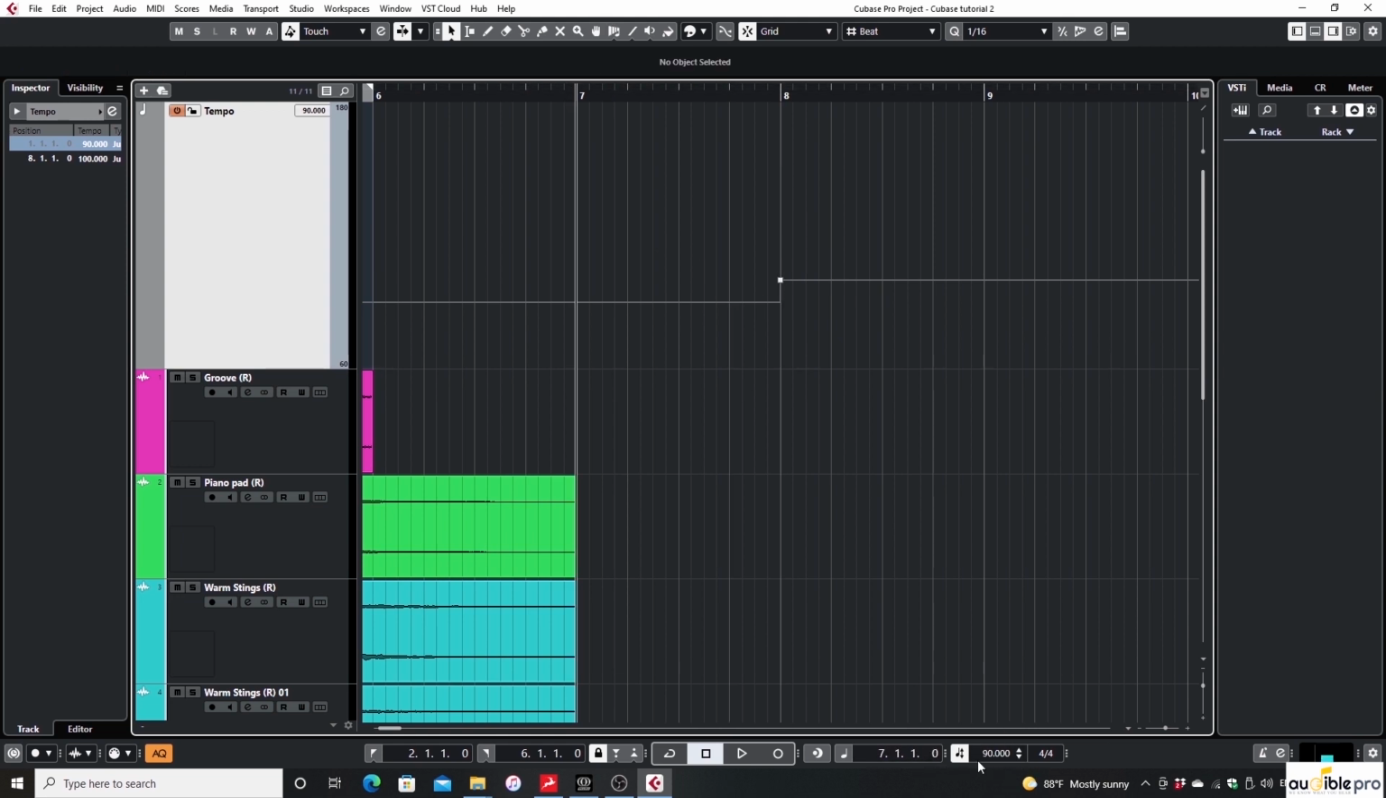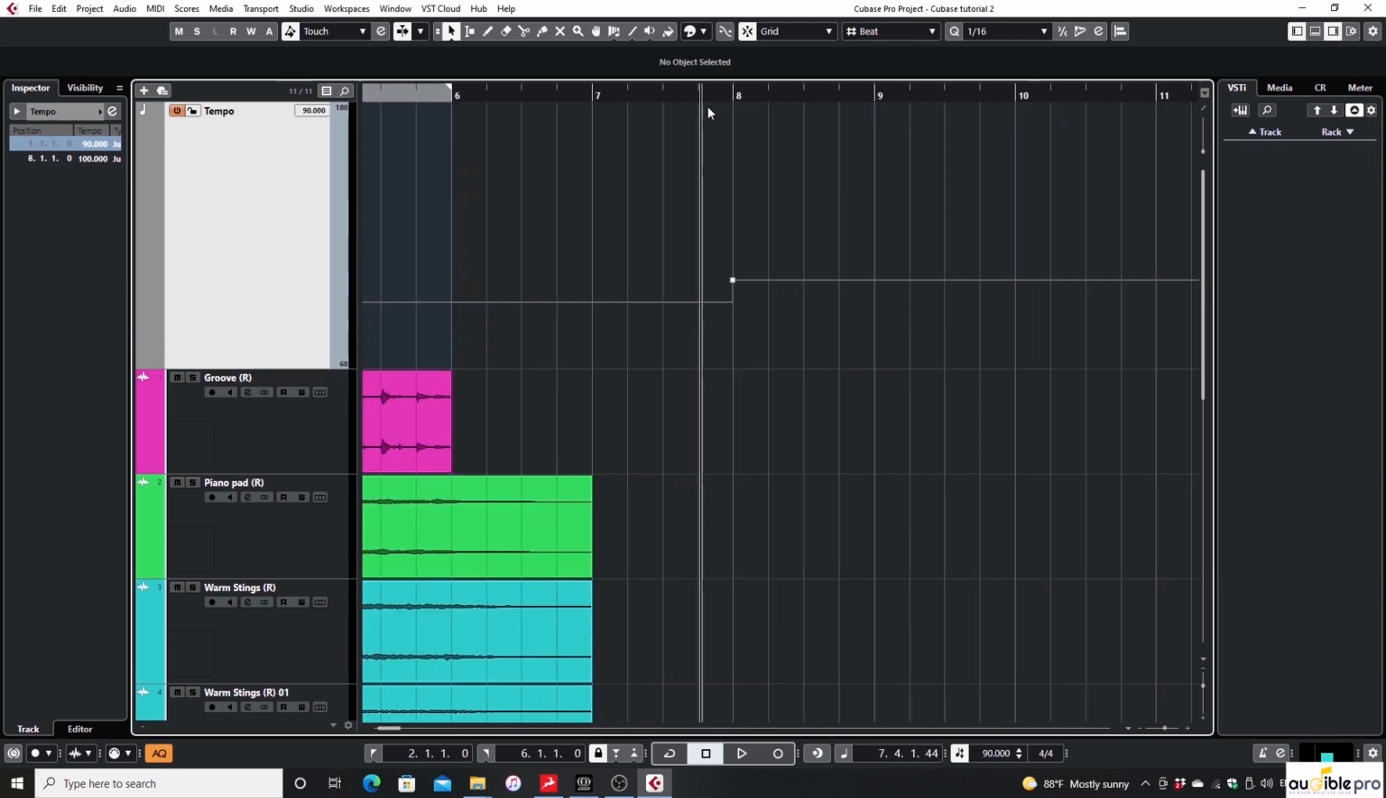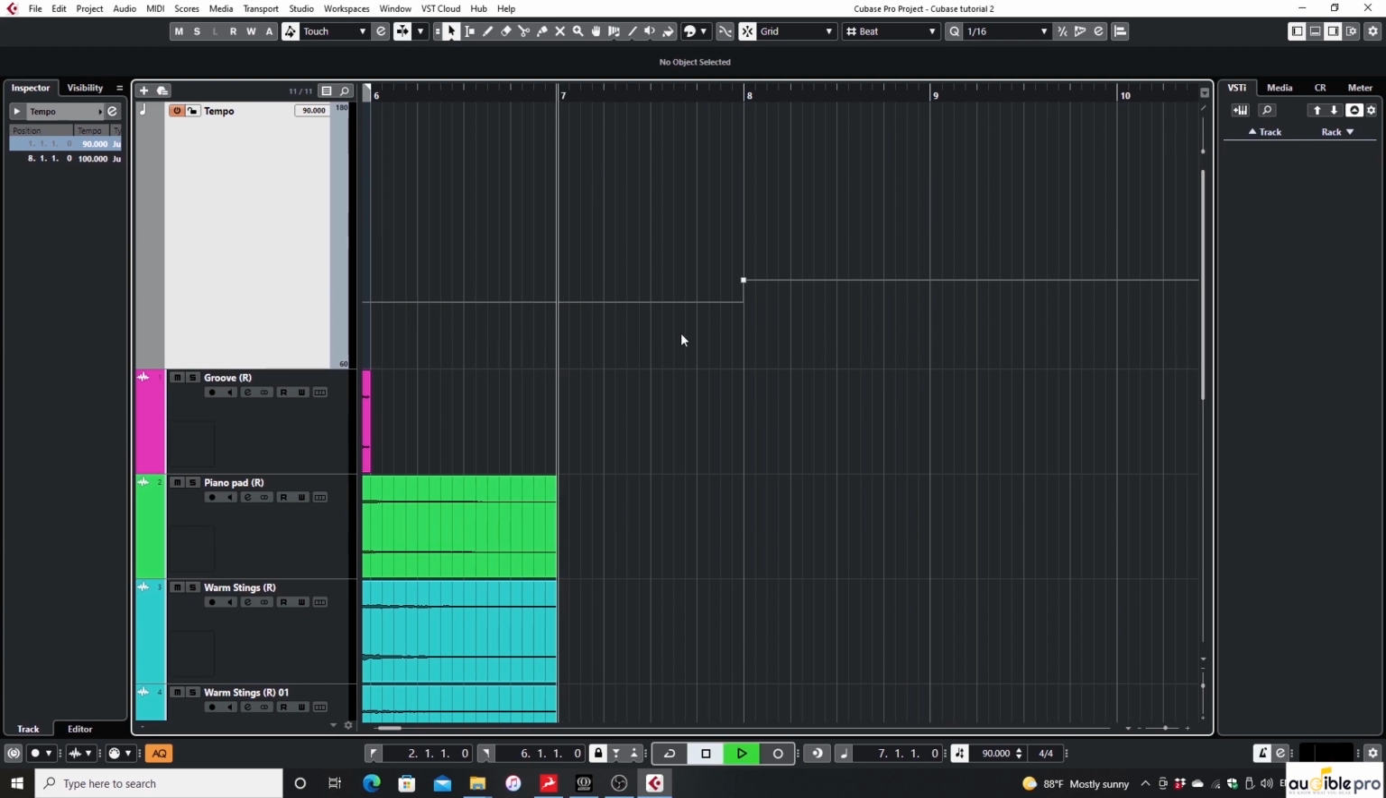Now you can see the BPM. Up to the 8th bar it's 90 BPM. Then it changes to 100 BPM. I'll play back the track with the metronome. You can hear the difference.